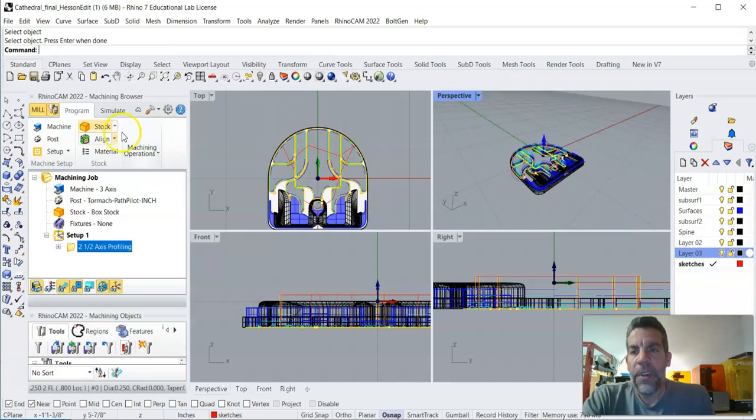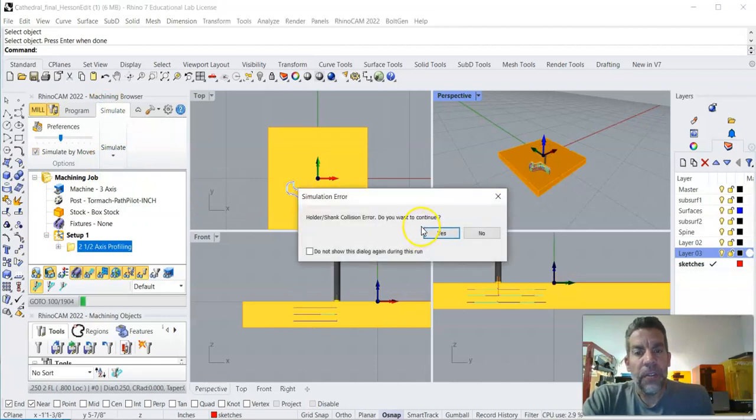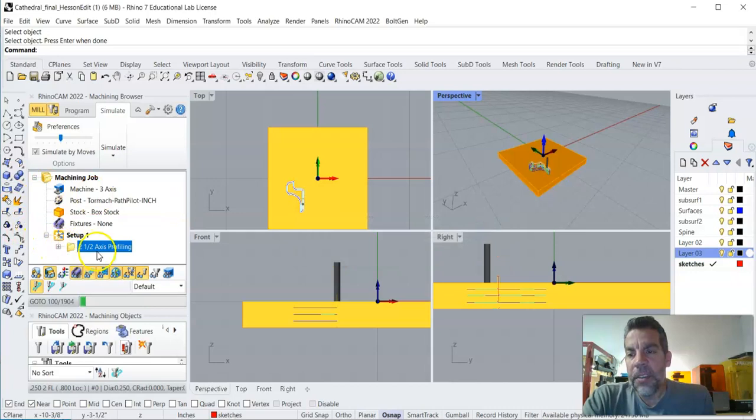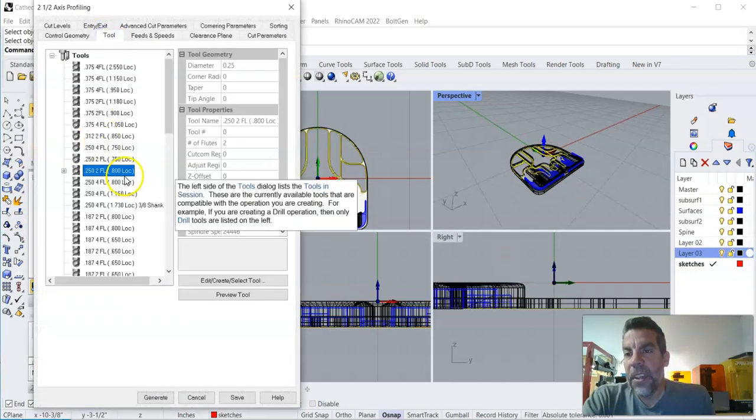So again, if we simulate this, we can watch, and you'll see, okay, it says holder shank collision error. Do you want to continue? So it's even giving us a warning saying, hey, the bit you're using is not long enough. So we'll go ahead and say no to that. And then let's go back, and that's what I love about RhinoCAM, is we can go back and adjust this at any point that we want.